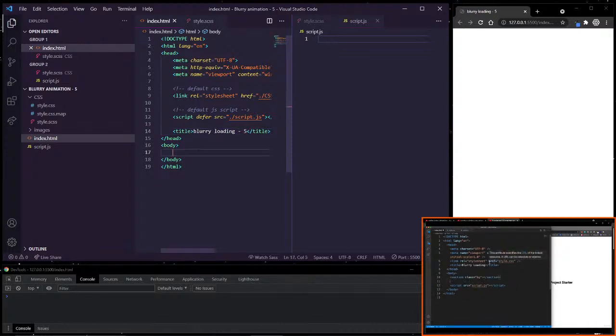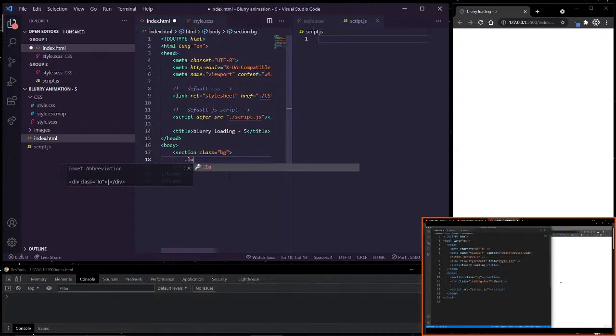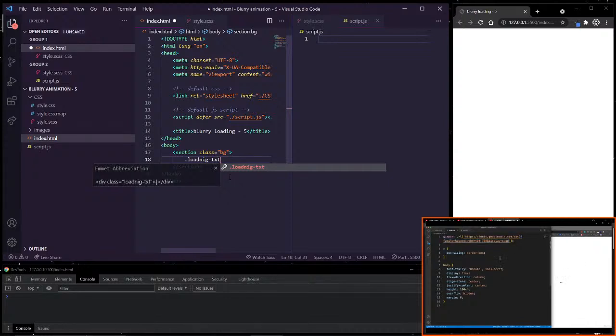So this is going to be the background image that we blur, and then around the text we'll have a class of loading-text, and we just want to put in here 0%, and that should do it as far as the HTML goes. So let's jump into our style sheet, and there's not too much we have to do here either.